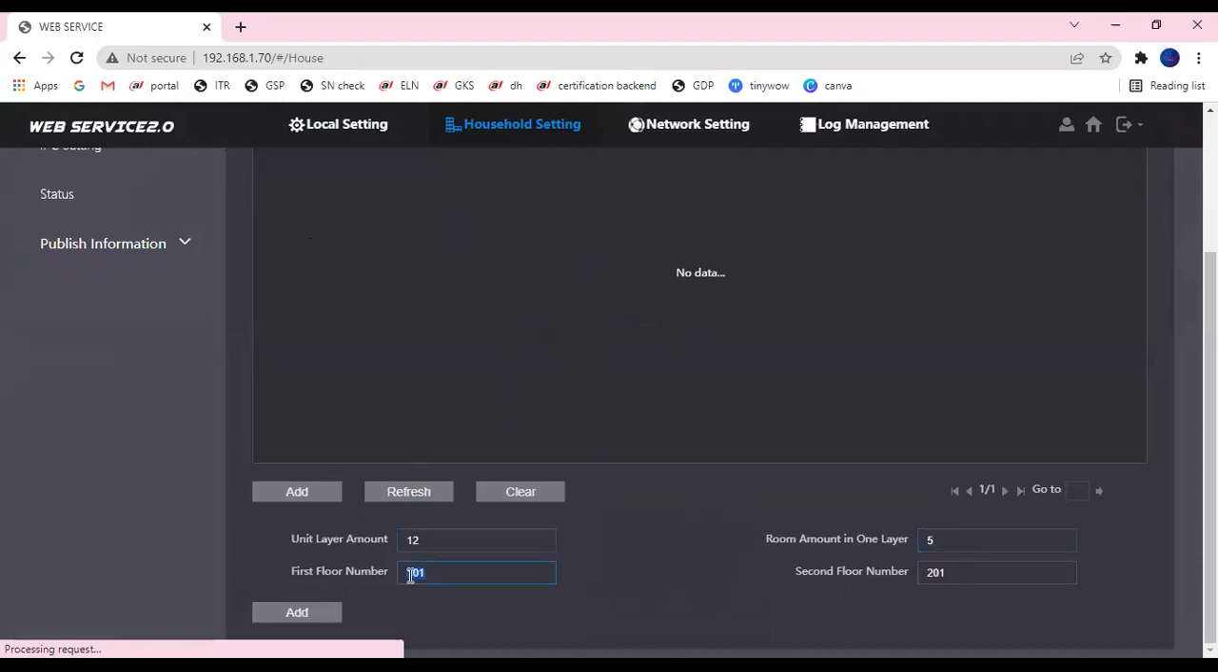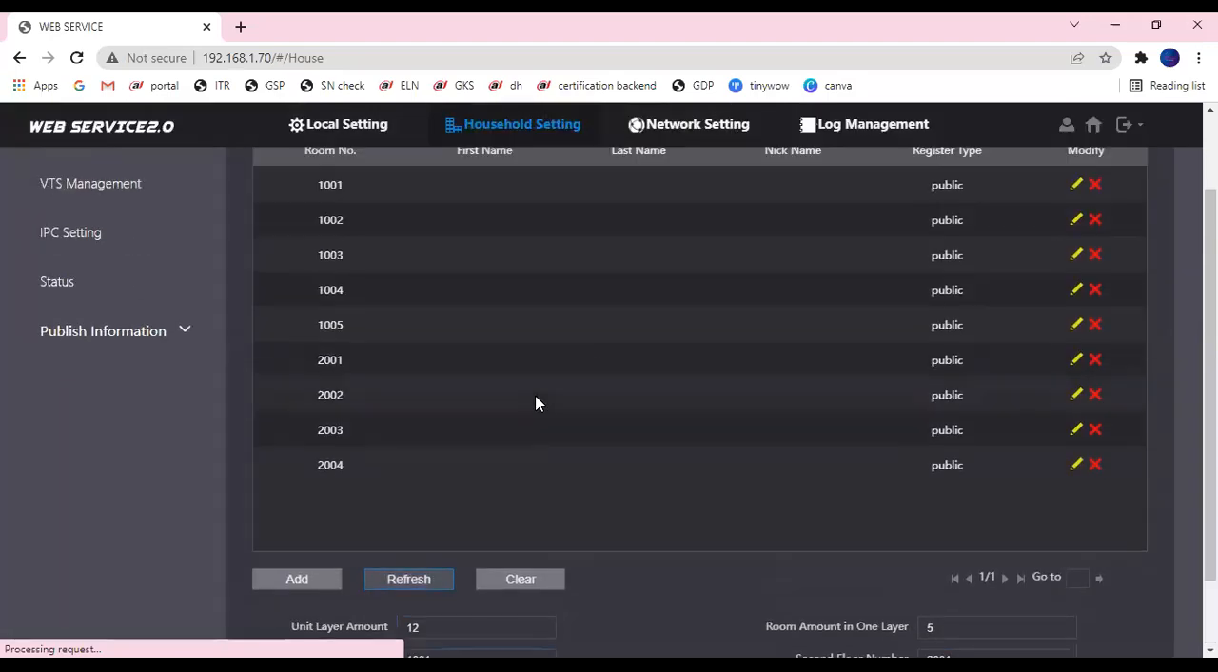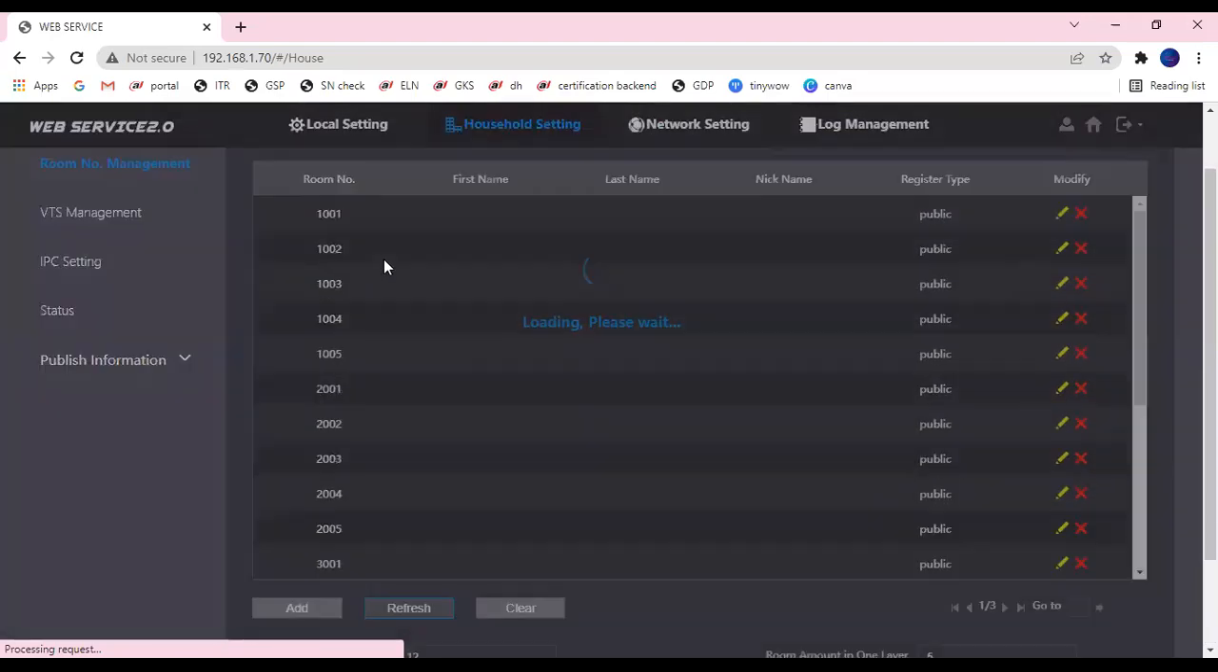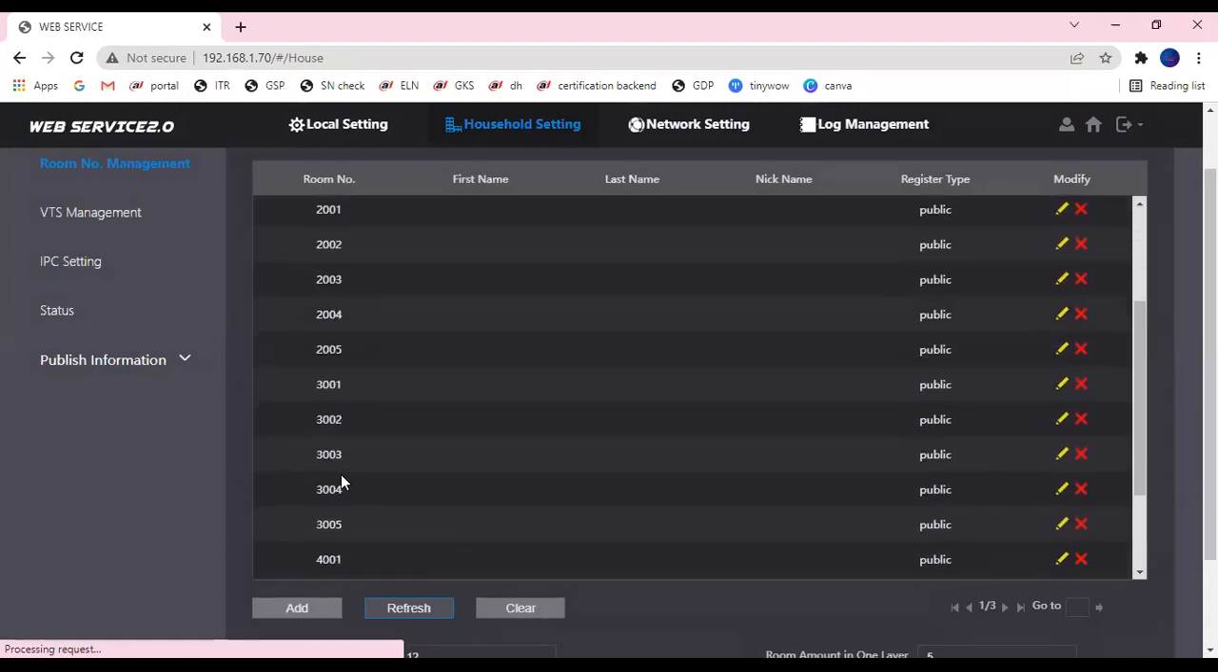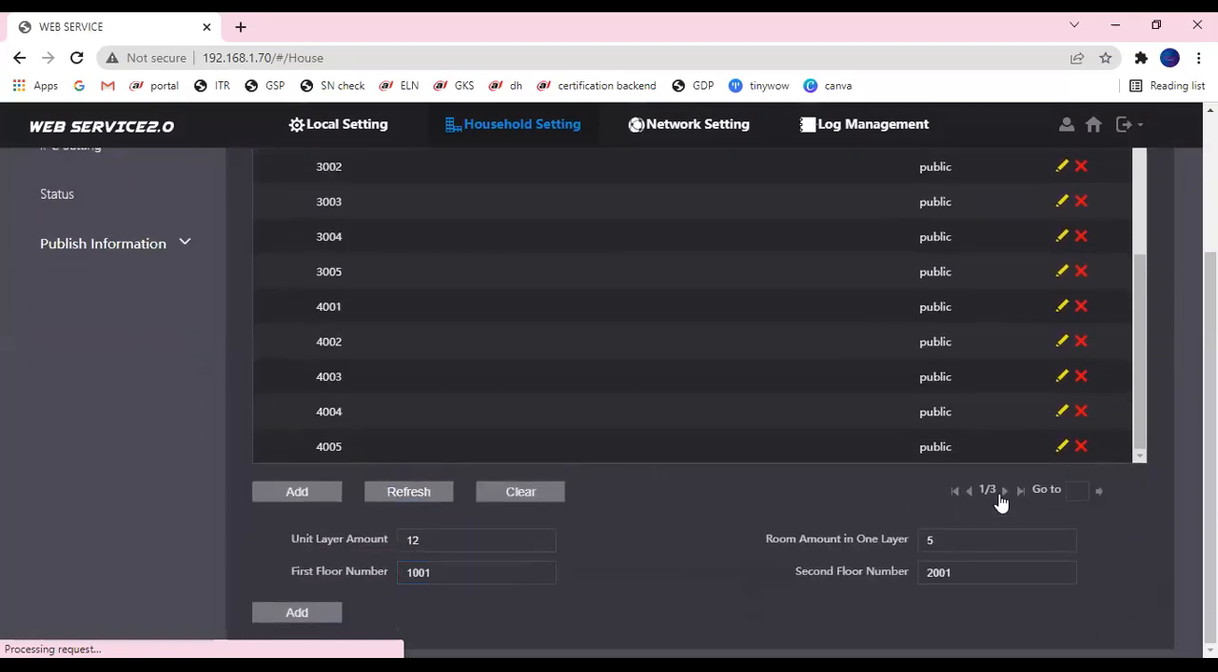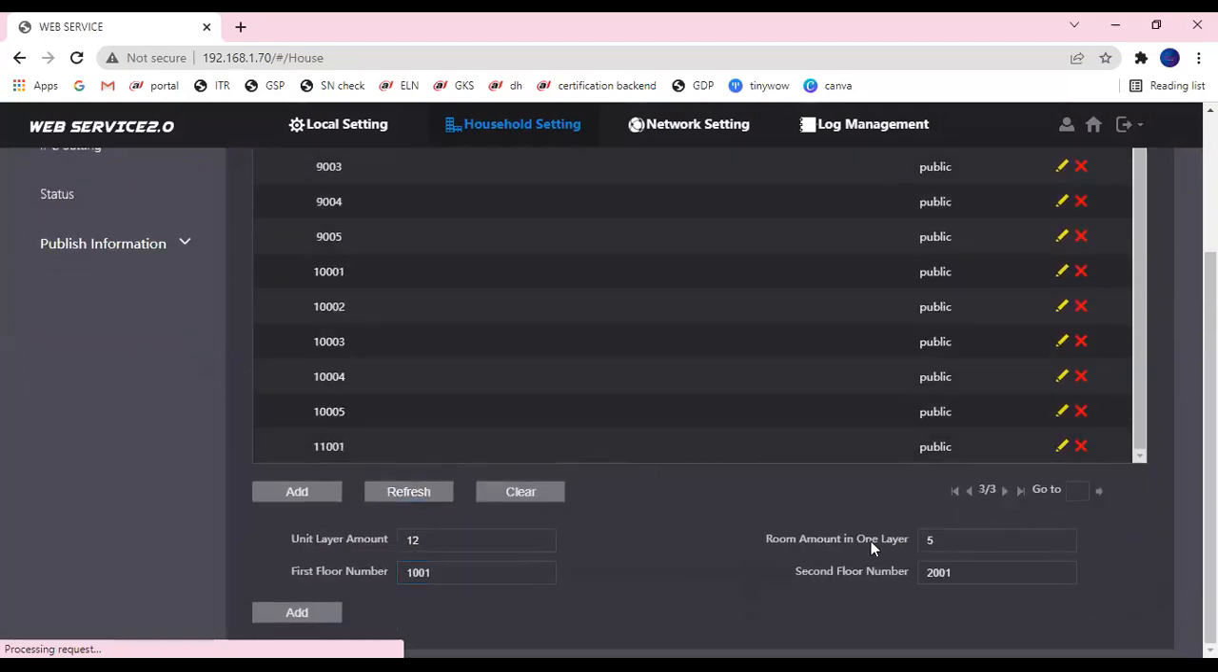Maybe you want to use a different number, maybe 1001 and 2001. Depending on the setting, you can then do add. It will add the room numbers in batch, and you can see from this point you have 1001 up to 1005. Then it goes to the second floor, 2001 to 2005, up to 12 floors. So 8, 9, 10, 11, and I think the last one is 12.